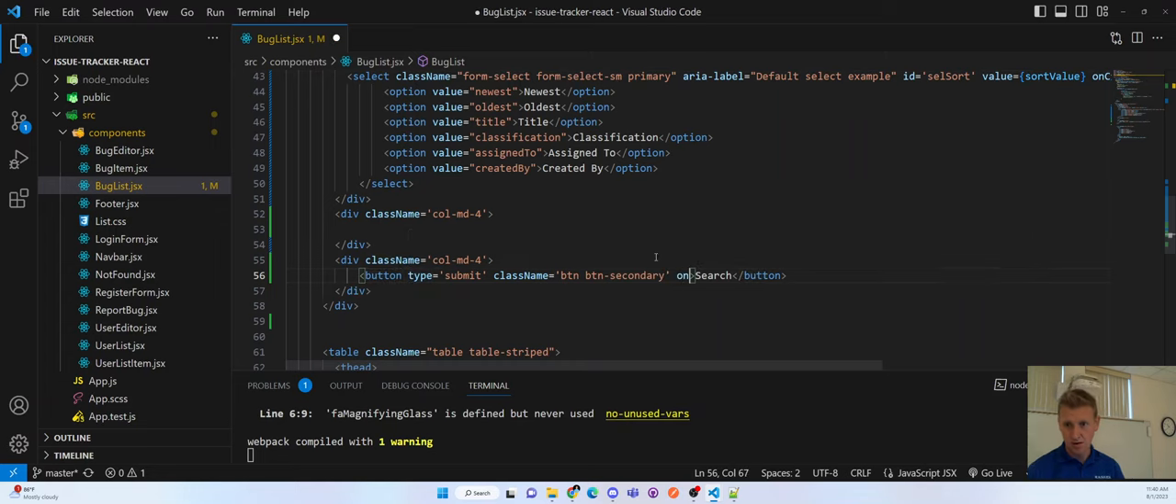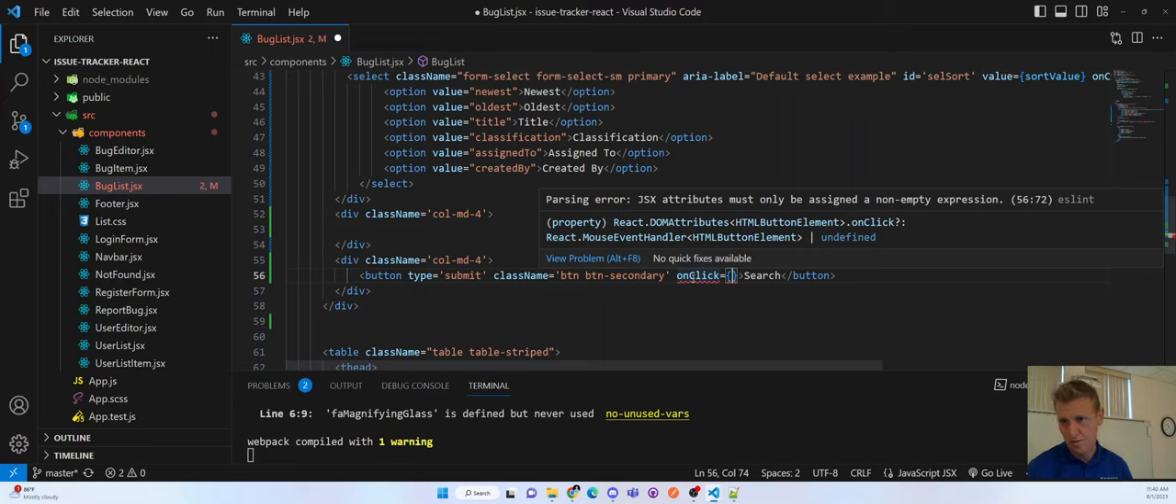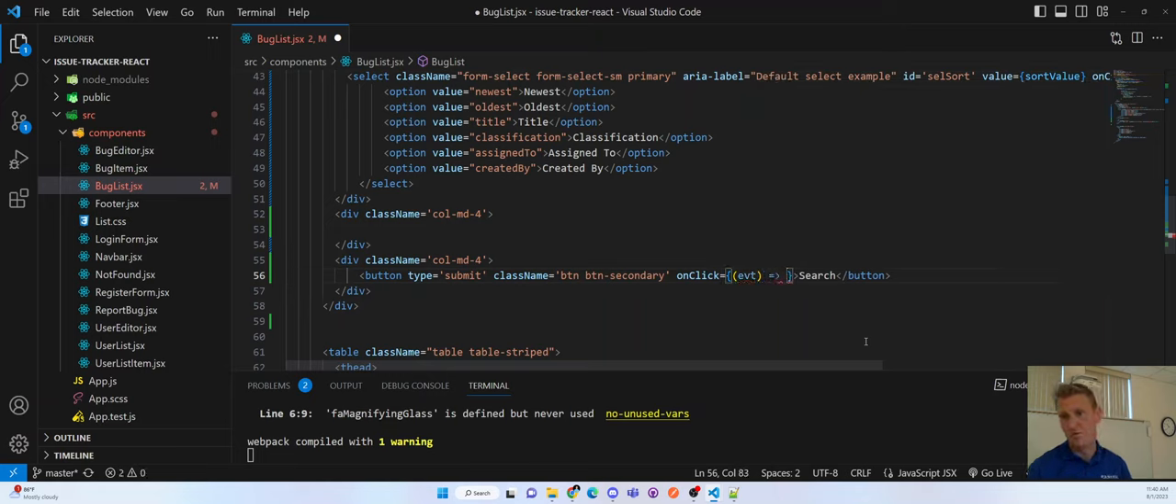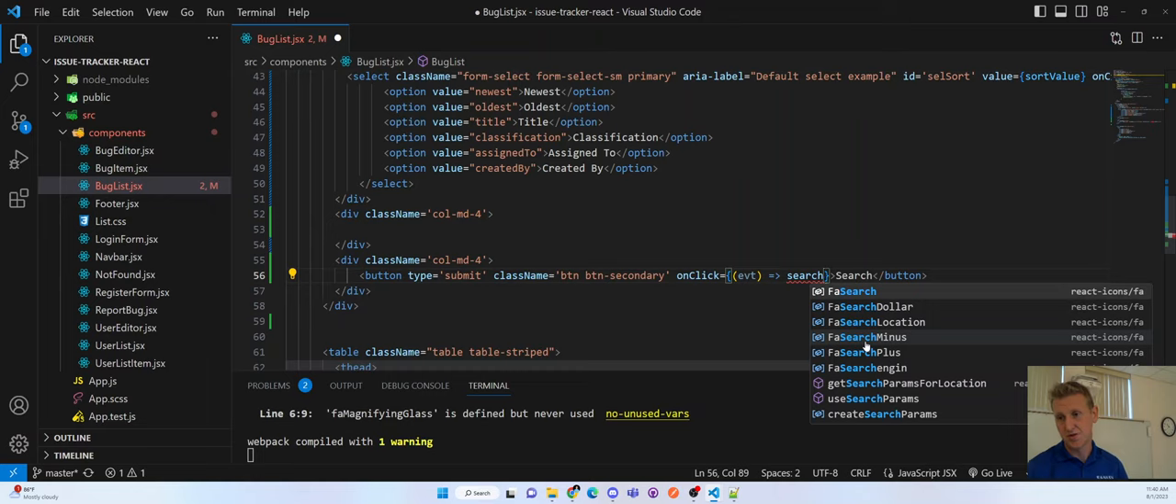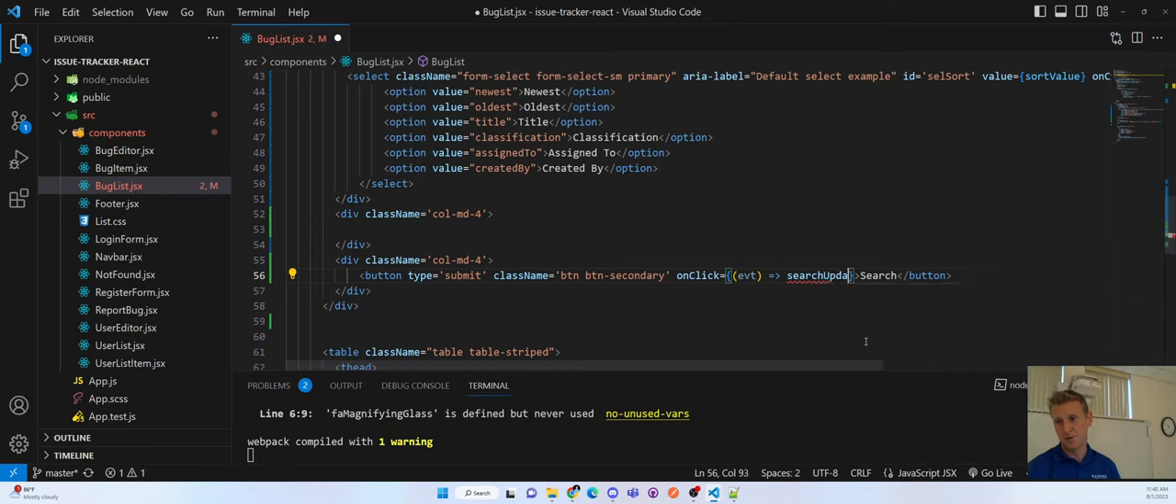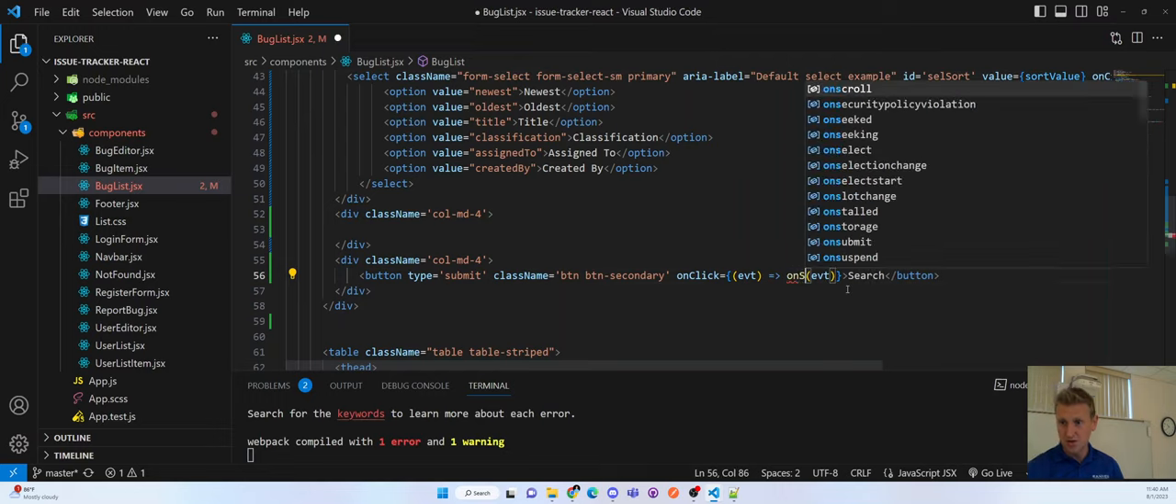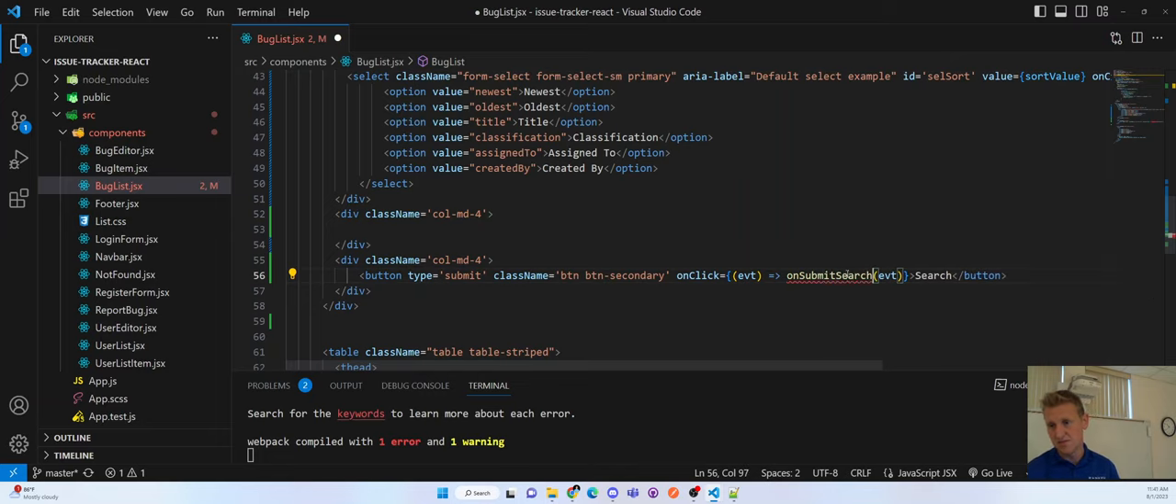And onClick, search. Call a function called search update, passing it the evt variable. So of course we need to make this function called search, or we'll call it onSubmitSearch. How about that? onSubmitSearch.